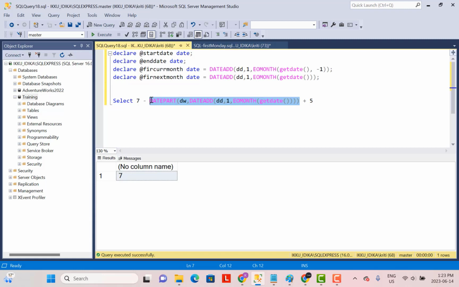We'll take different examples to make it easy for you to understand. Once you have added, in this case it is going to be 7 minus 7, which is going to give me 0. So 0 days till Saturday, because I'm already on a Saturday.